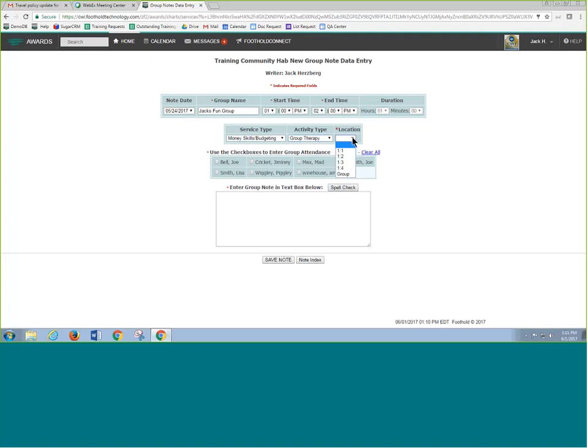Okay, your agency has, for the Community Hab, this is not really a location. This is a ratio. Right. The folks in Community Hab probably understand that even a little bit better than I do, because that's sort of a creative use of the location. But in other programs, you'll see an actual list of locations. And then you're going to check off the names of the people that attended the group.